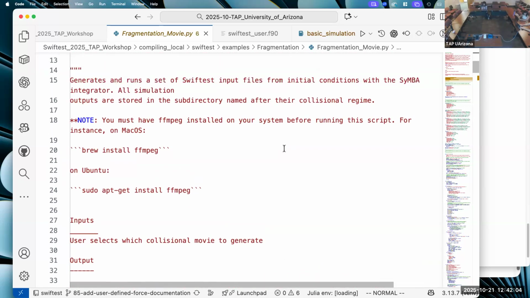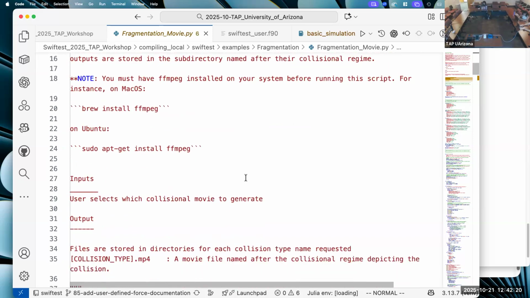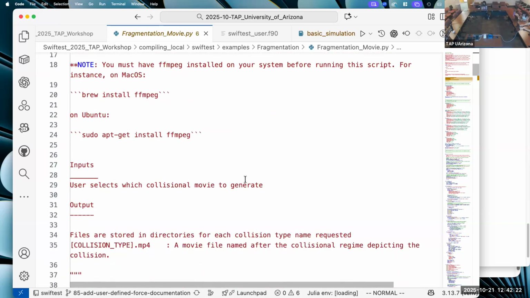In order to run this script, you do need FFmpeg, which is a separate program. Homebrew has it, or if you're on Linux, usually you can install it. On my cluster system, all the codes like this are installed through a module system. So if you want to run the movies, you need to have FFmpeg installed.